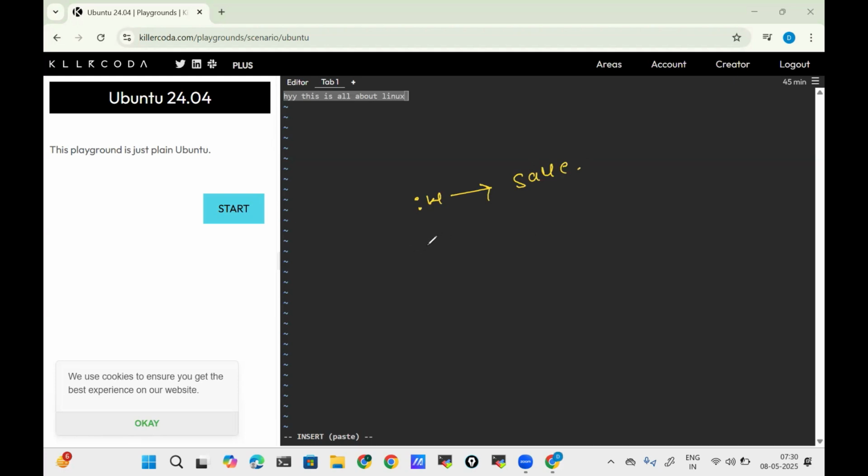Next, if you want to quit from the VIM editor, the command will be :q, quit. If you want to do both at a time, the command will be :wq.